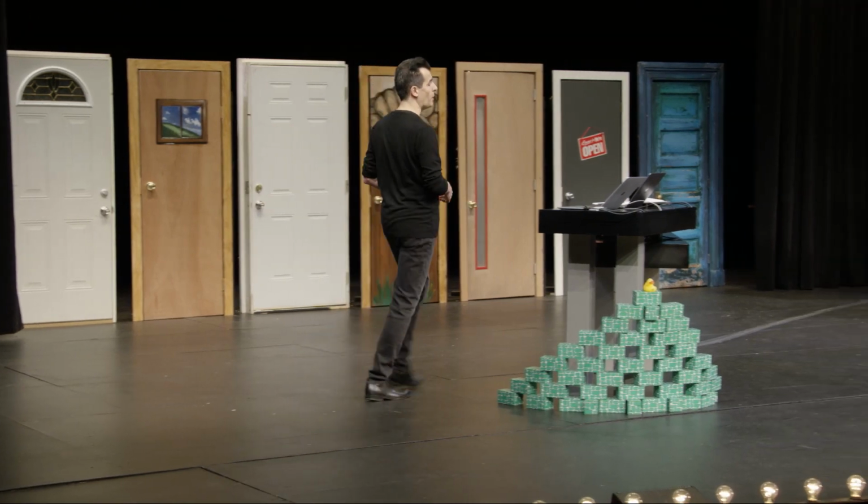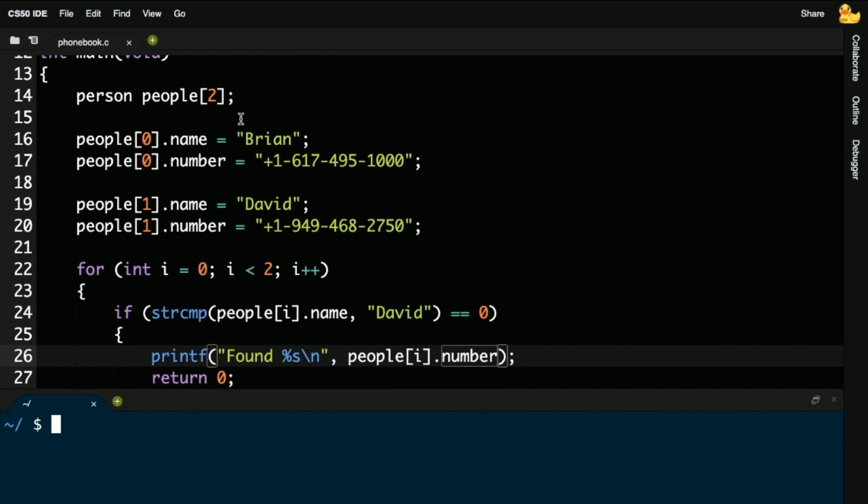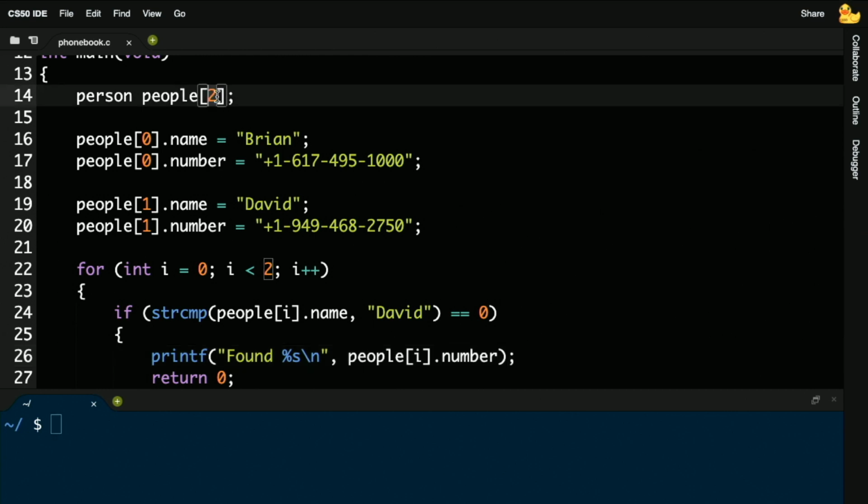OK, good question. So if we were to have more names, like a third name or a 10th name or the like, the only things that we would have to change in this version of the program is first, on line 14, the size of the array. So if we're going to have 10 people, we need to decide in advance that we're going to have 10 people. Better still, I could allocate myself a constant up here.